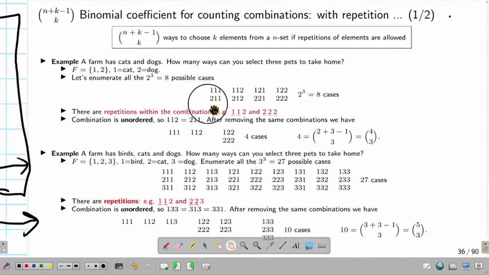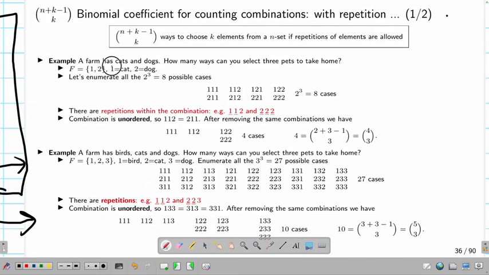How do we do this? Here's an example. Suppose we have cats and dogs in a farm, so that means we have 2 things. How many ways can you select 3 pets to take home? So k is 3. In this particular example, we don't care about how many dogs or cats are in the farm. We assume there are infinitely many cats and infinitely many dogs in the farm. Let's solve it.